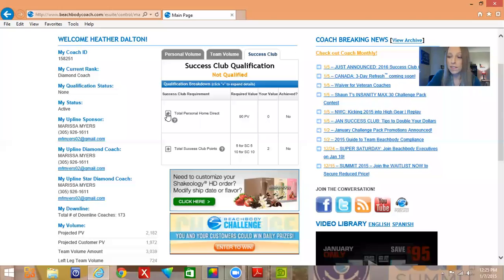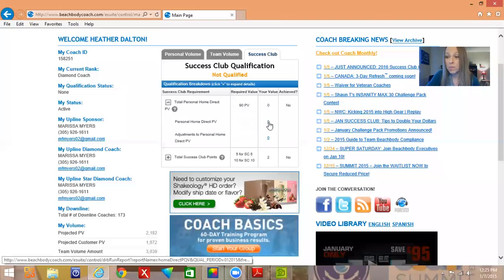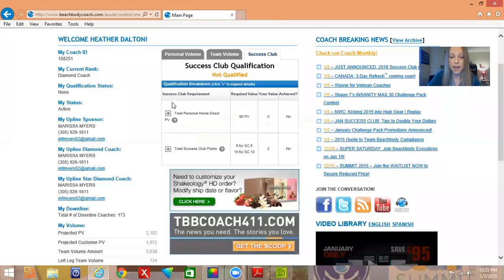You can also click these little plus buttons to the left, and once that ships, I'll be able to see the volume total there. So that'll just give you some more detailed information if you want to check that out.